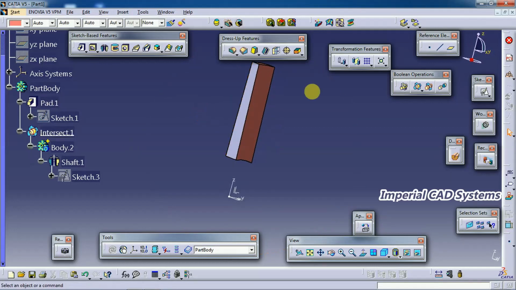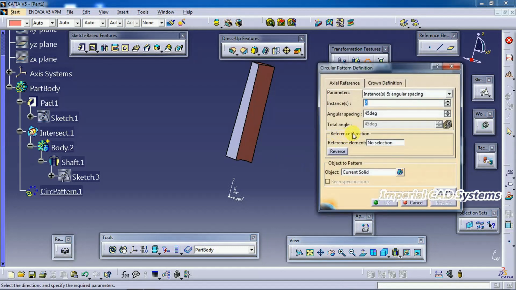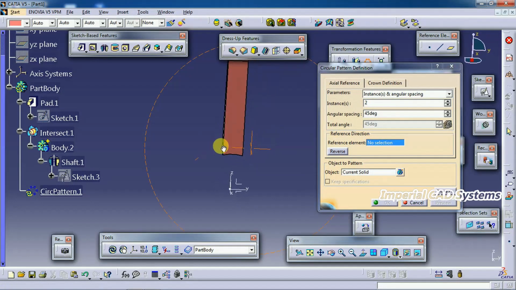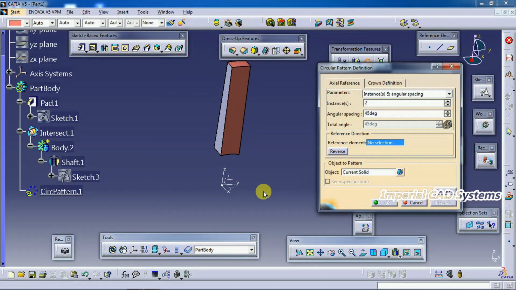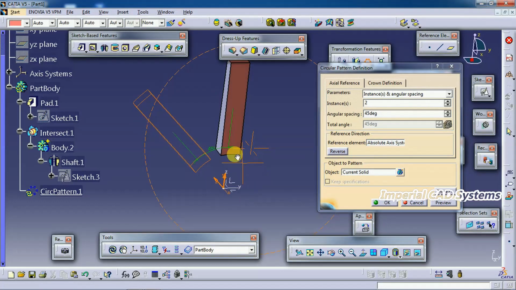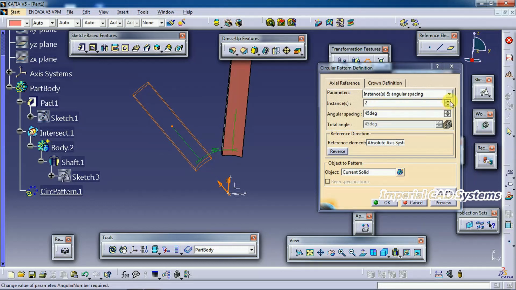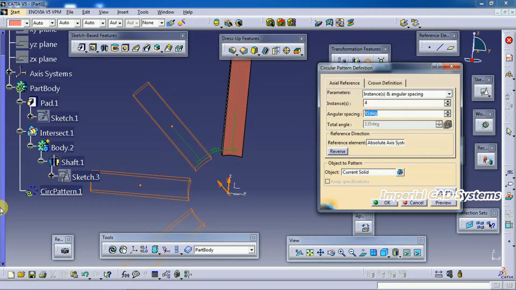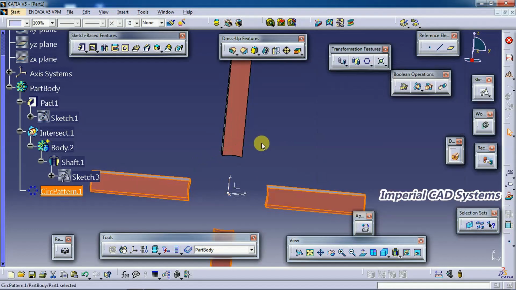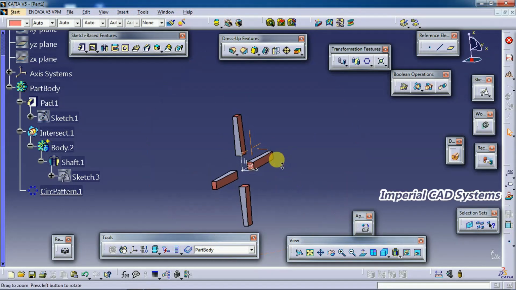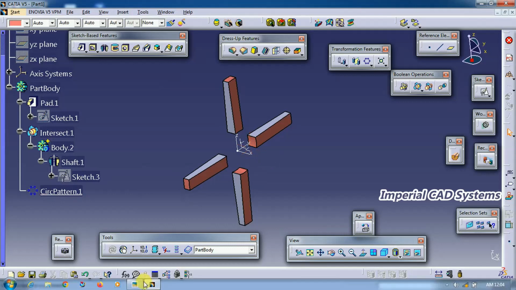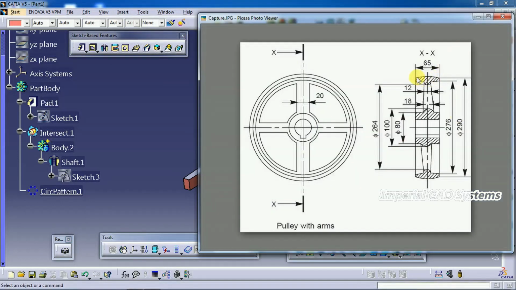Then circular pattern, reference axis this one, 4, total 4 arms we need, 90 degrees. Now we get the arms, and we create the wheel now. 65 rounded above.